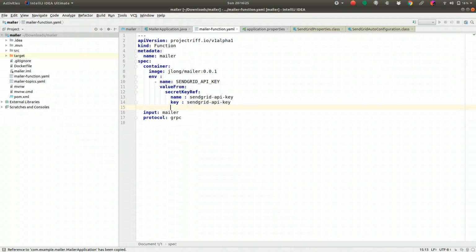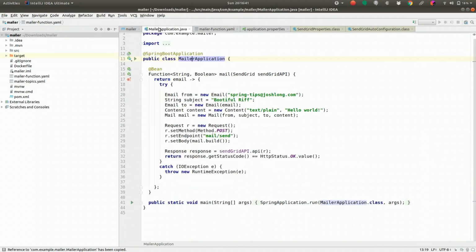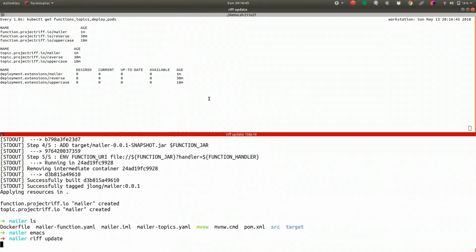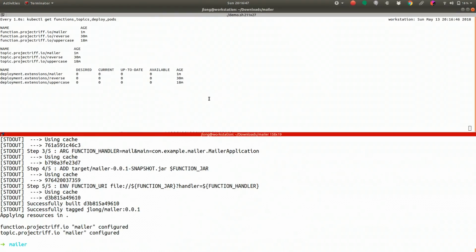All right. And then that's it. That's everything we need. And with that in place, that should create an environment variable in the function container, and make that available to the Java application, which will then boot up with this in place. So now we're going to say riff update. All right. So good. So there we go. There's our application. Let's now try it out.